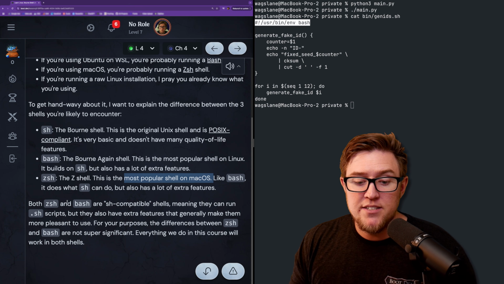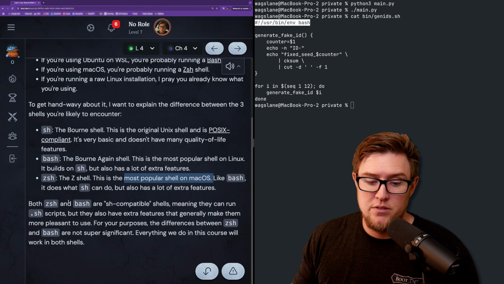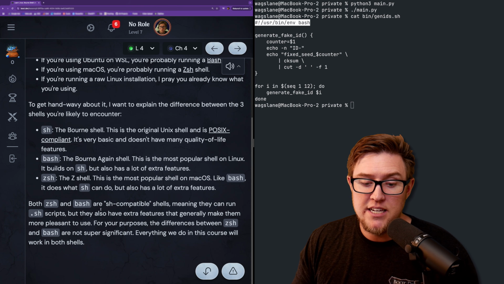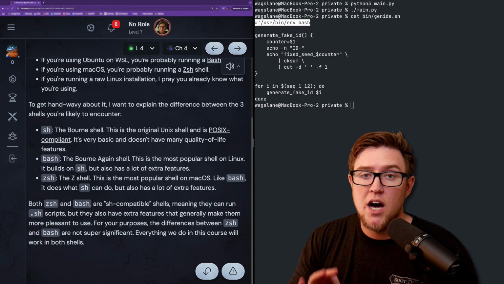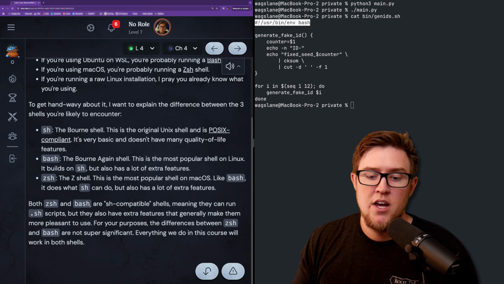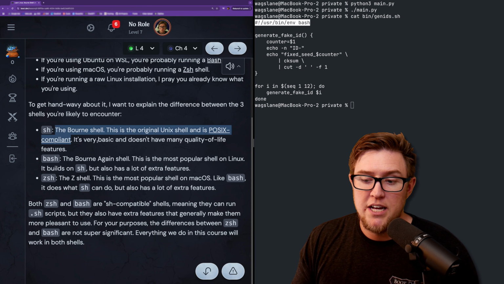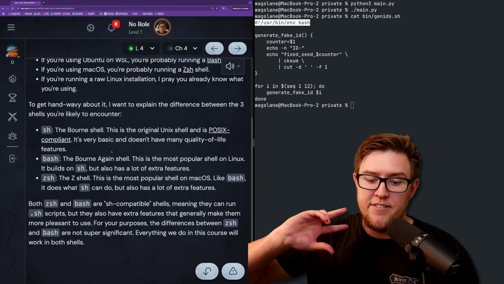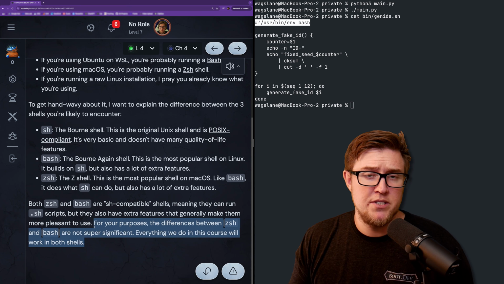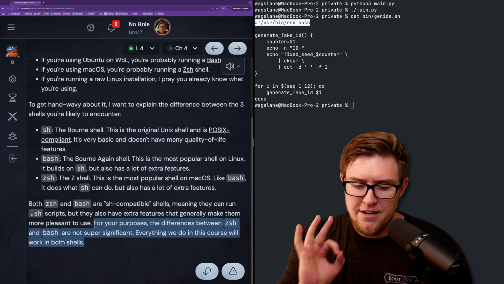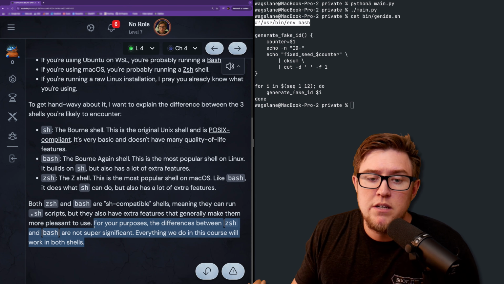Okay, now ZSH and Bash are both SH compatible, which means ZSH and Bash can run .sh scripts. They can run scripts that are Bourne shell or POSIX compliant. They just have extra features on top. Again, for the purpose of this course, you don't need to know big differences between them. Just know that they are, in fact, different.